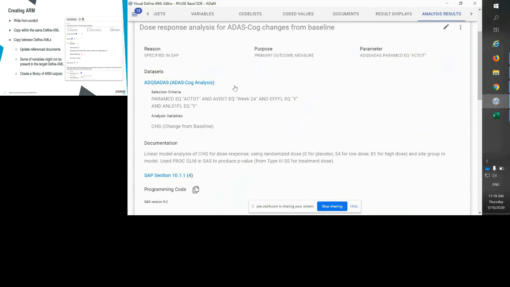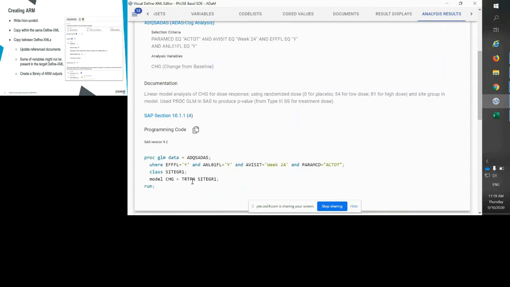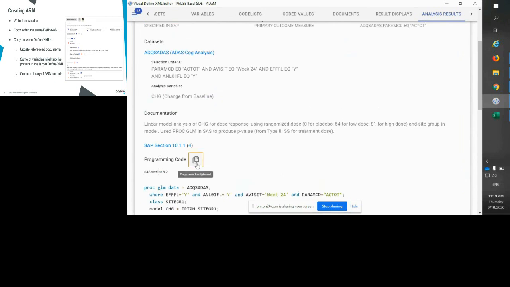At the same time, there are some features which can help you with the review. There is syntax highlighting, and you can copy the code by pressing this button.